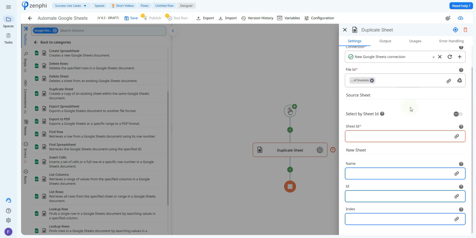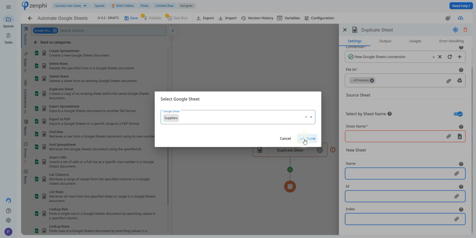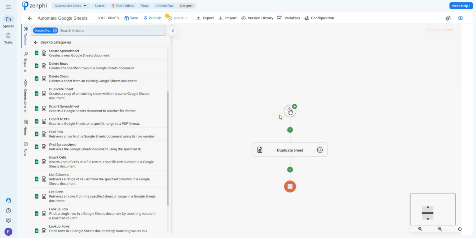For example, here we can select by sheet ID or by sheet name. So here I'm able to select this to be able to select a specific sheet on my Google Sheet. So I could choose this one. And then as we can see, the action would be completely configured.